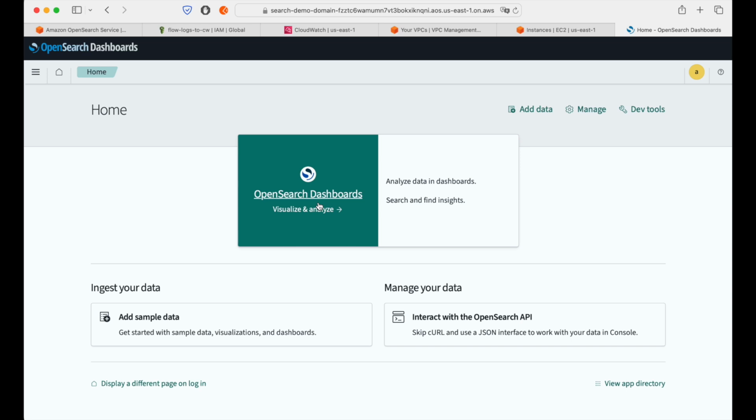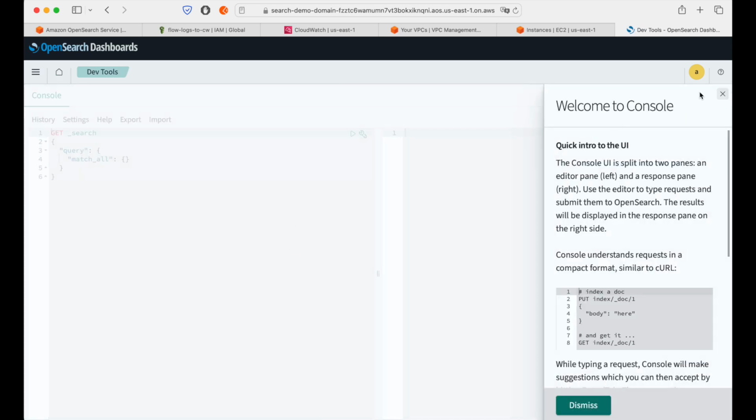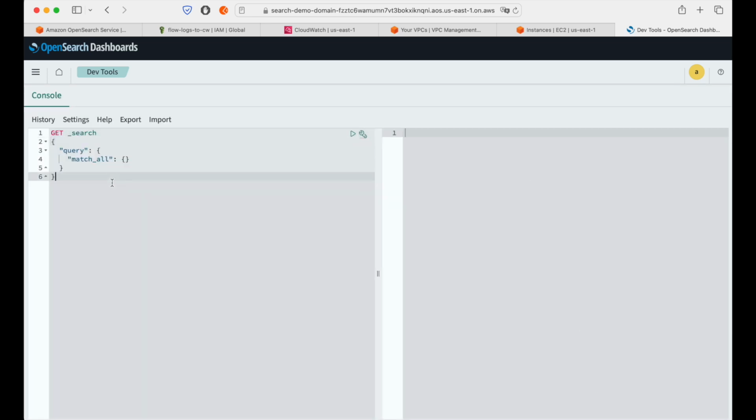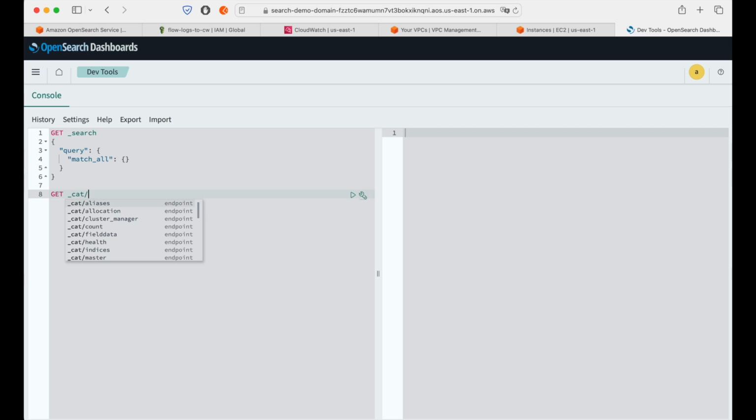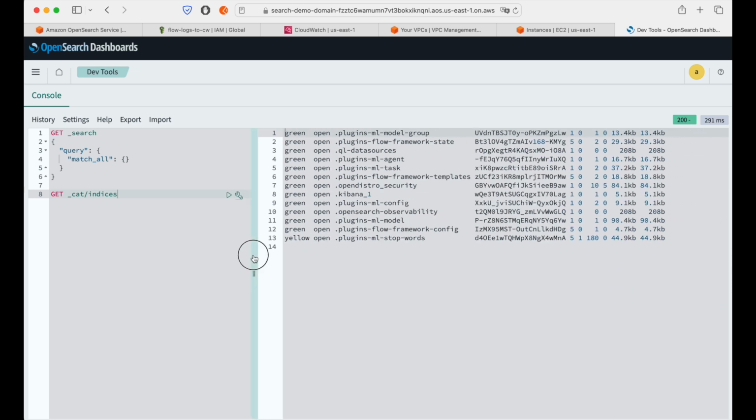Now, a couple of things. We have to go here to DevTools, and inside this we have to give one command. We have to see what indices are there, and if we run this indices command, we will be able to see all the indices that are there. Currently we will not be able to see the CloudWatch indices here because we have not streamed them yet. We have to stream that, then we will be able to see it. So this is fine.